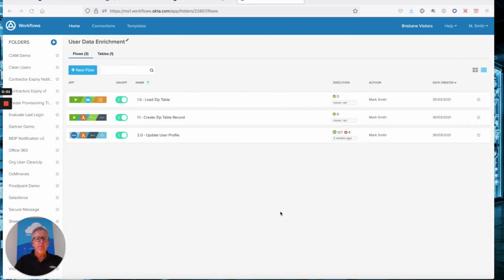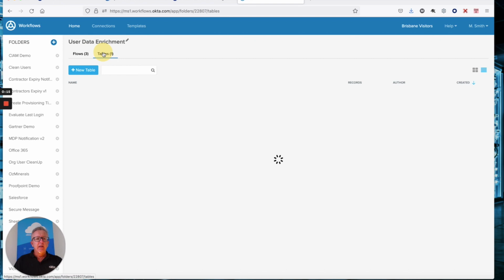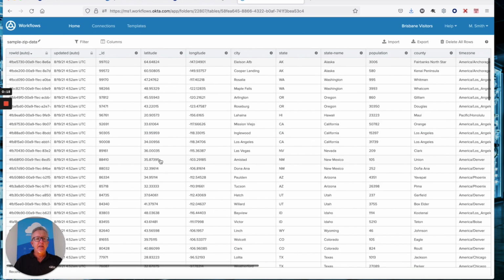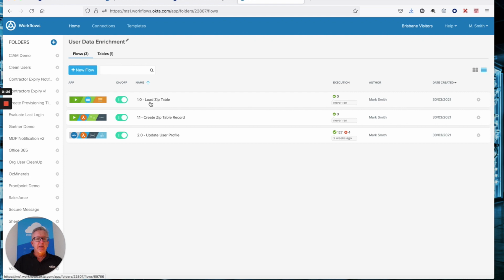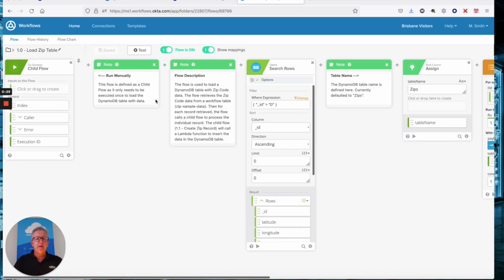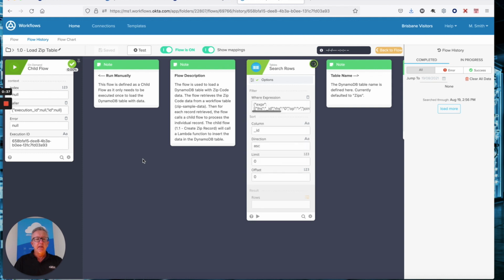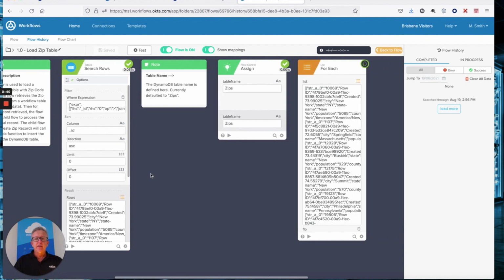Now we're up to the last step, step number 5, which is loading the DynamoDB table. To do that, we're going to use these 2 flows, 1.0 and 1.1, to load that table from the data currently present in the workflow table, which is these 100 sample zip code records. All we need to do is open up 1.0, which is the main flow that calls the 1.1 subflow, and run the flow using the test facility. This is going to take a few minutes to run.